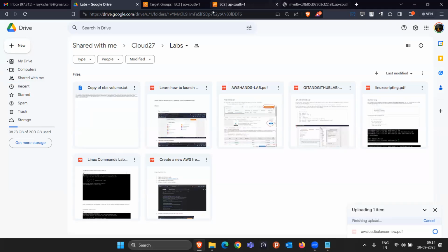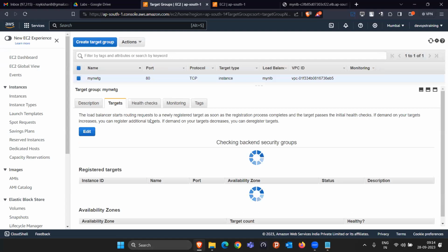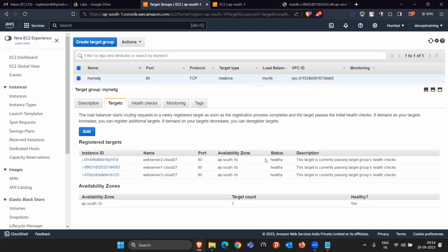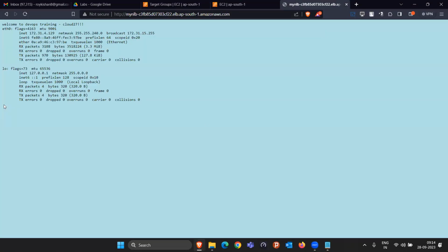Okay, let's check now. Meanwhile, what happened here? So see, all three have become healthy, right? They took time, but they became healthy. Now they are saying this target is currently passing the target group health check. That means whatever health check I am doing, these machines are active. So yes, it's active. Now, if I refresh this page, you will be able to see this network load balancer coming.